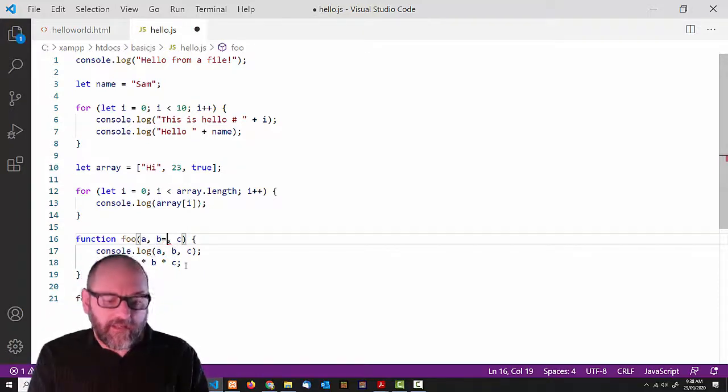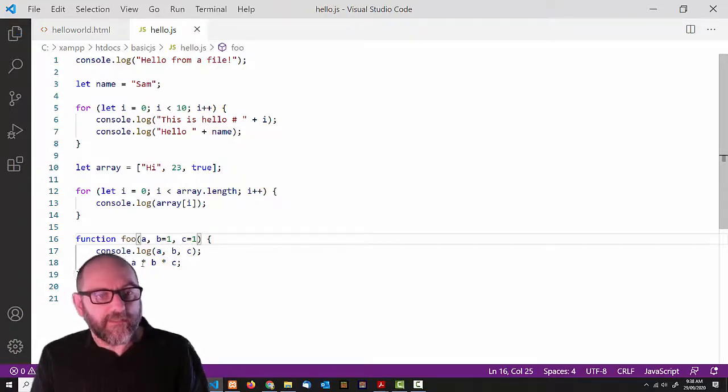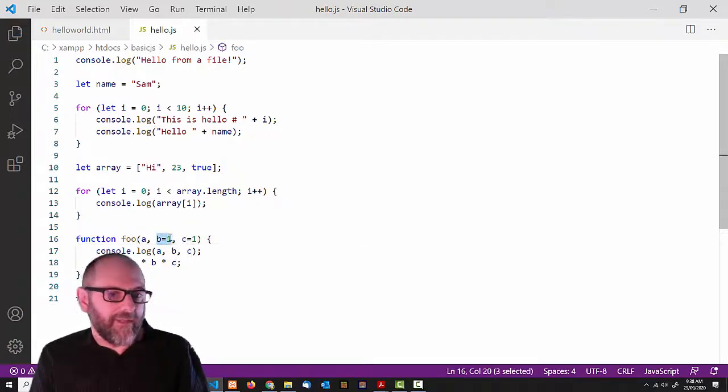But you can add default values here, like that. So here I'm saying, if they don't pass in a B parameter, instead of undefined, make it 1. And if they don't pass in a C, instead of undefined, make it 1. But they still have to pass an A, otherwise they'll get undefined.